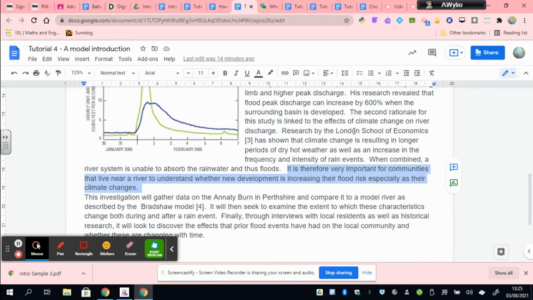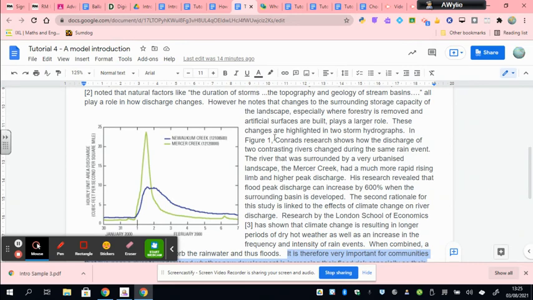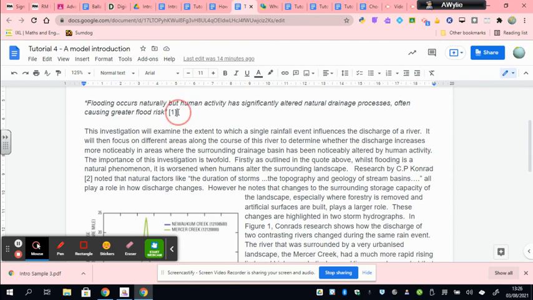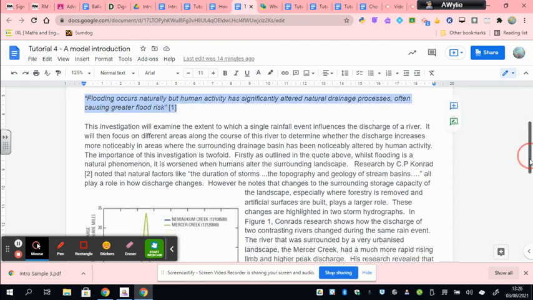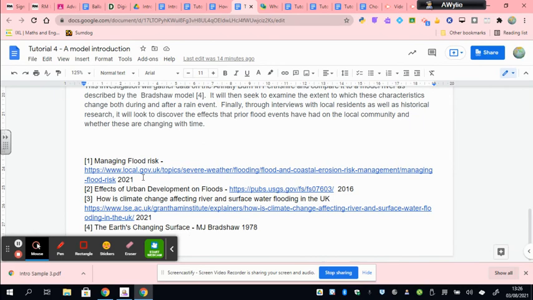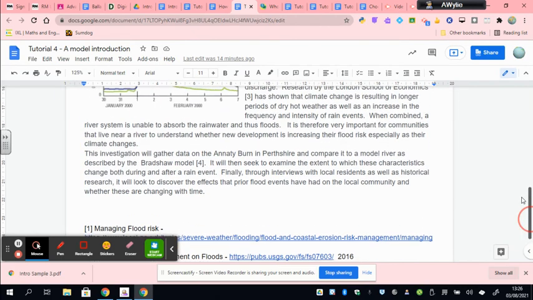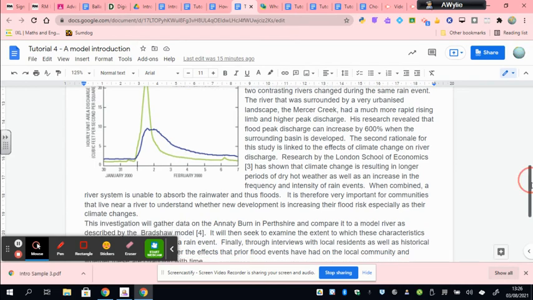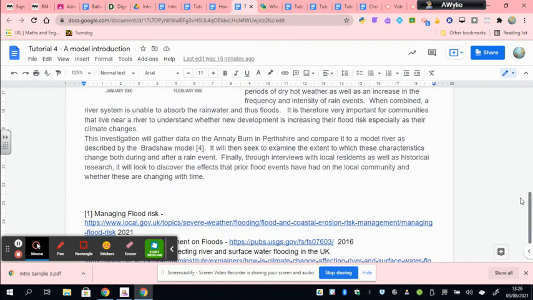So between the work of the London School of Economics, this guy called Conrad, his research, as well as this quotation here, which was from a local government website, I have got three citations that show I've read widely, I've read three pieces of work, I've understood them, and I've linked them into my study. I've told you the purpose of my study, why it's relevant in the 21st century. All I'm left to do is outline how I'm going to go about gathering the data.